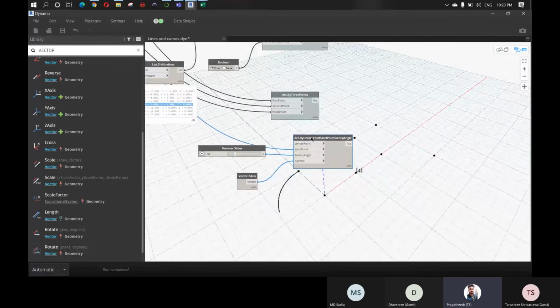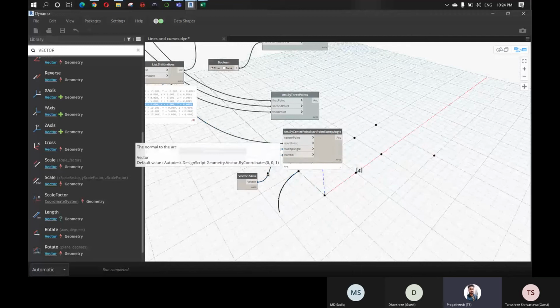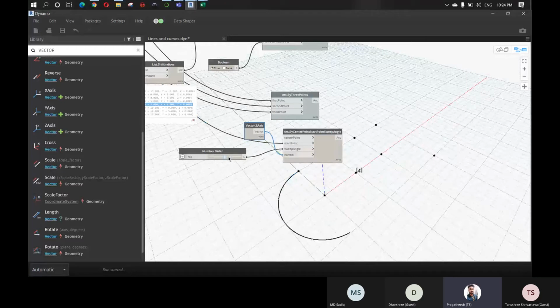Okay, so now we know the center point, we have the start point, we have a slider, and we have this vector z-axis, right? Because it is rotating with this z-axis. So I move this slider, you can see we are creating an arc. I just give the maximum value as 360 and the minimum value is 0 with a step value of 1. What if I give the minimum value as 100? You can see it starts from 100 and it will not go beyond 100. It just starts from 100 and ends in 360.